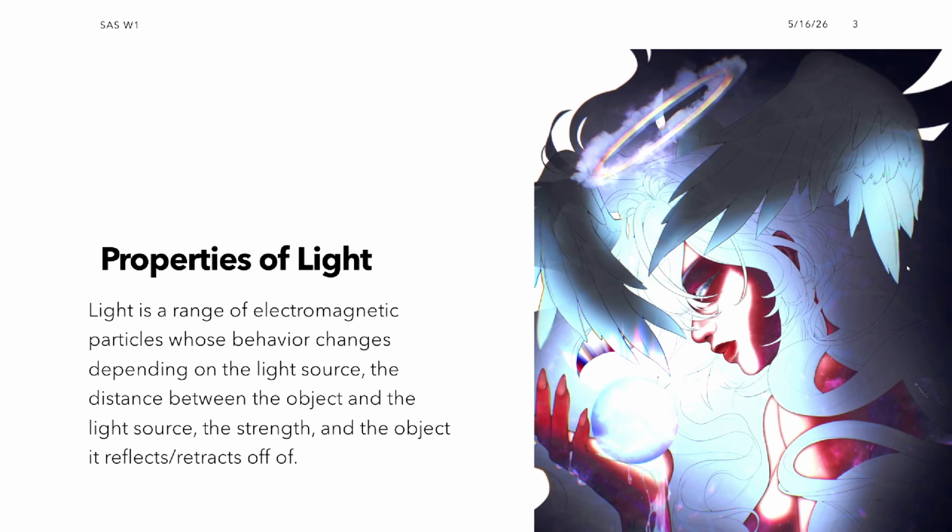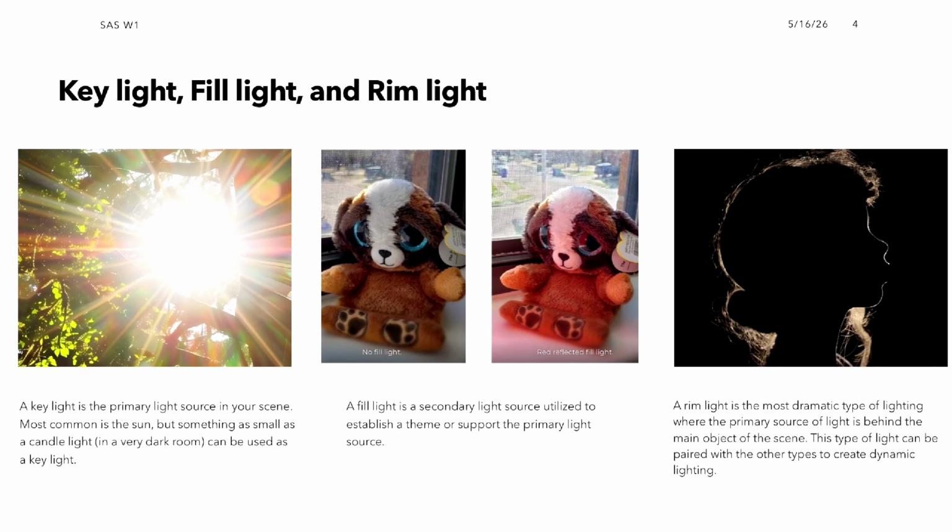All right. So, properties of light. Light is a range of electromagnetic particles whose behavior changes depending on the light source. The distance between the object and the light source, the strength, and the object it reflects and refracts off of make a huge difference. Okay. Key light, fill light, and rim light.